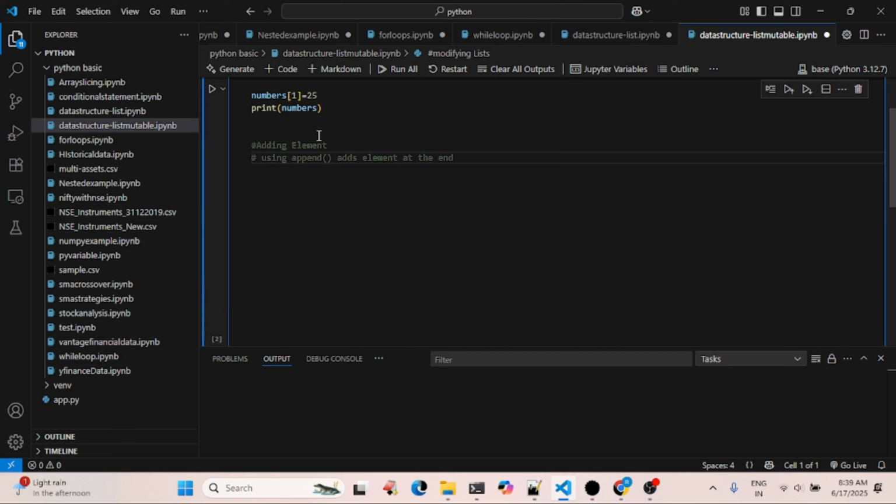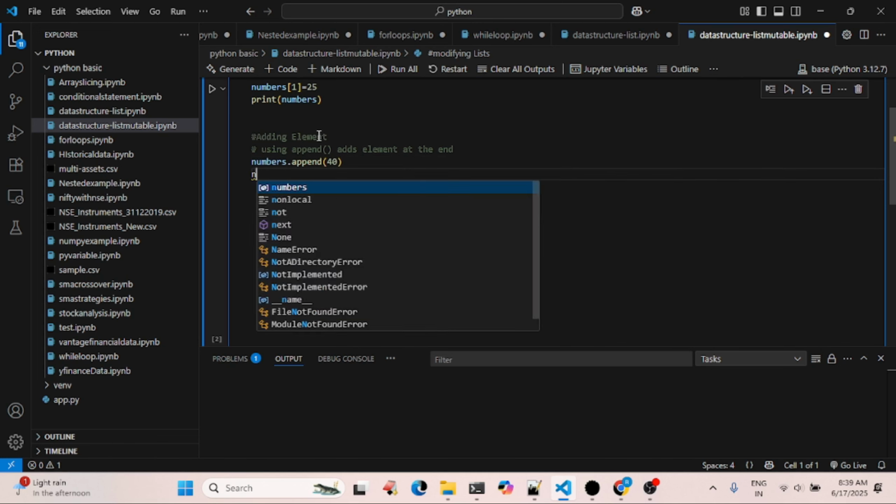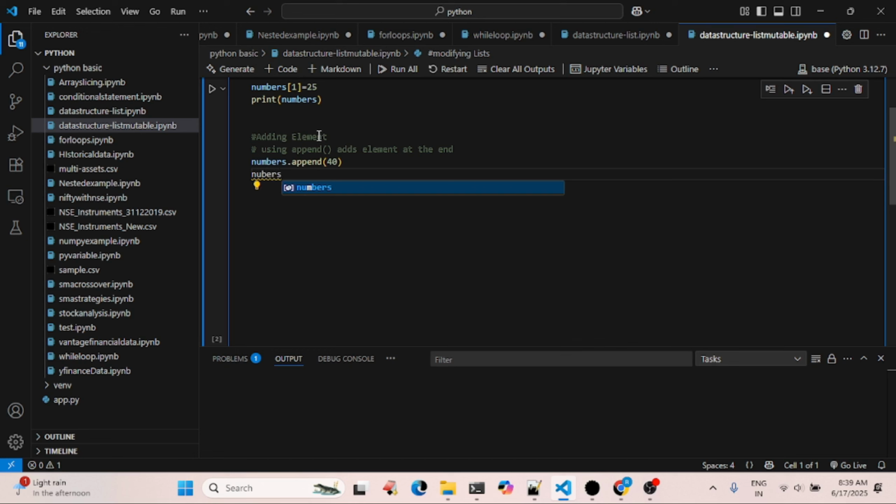अब हम देखने वाले हैं कैसे हम ऐड कर सकते हैं एलिमेंट इन द लिस्ट, एग्जिस्टिंग लिस्ट। यूजिंग append method you can add the element at the end of the list. Okay, so I will just add some values in existing list. Numbers dot append 40, numbers dot append 50, will go for till 70.